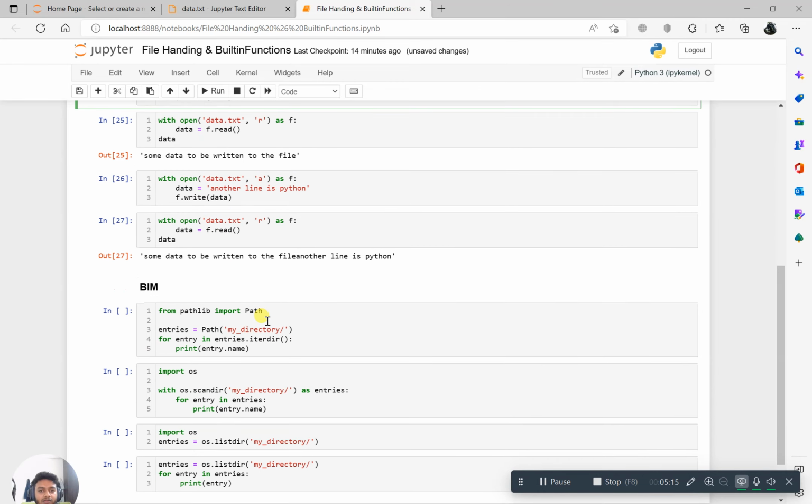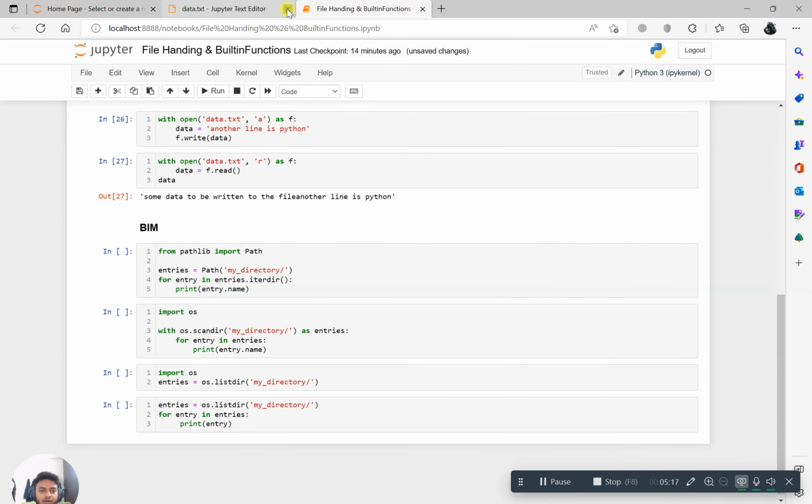Now let's explore some built-in functions. I will show you how to access your directory in three different ways: using path, using OS, and there was another method. So let's start with path.